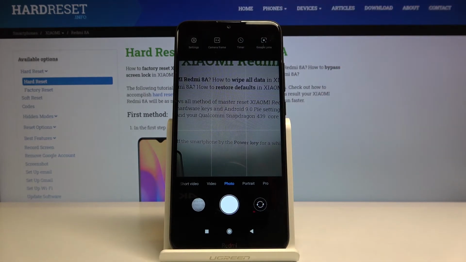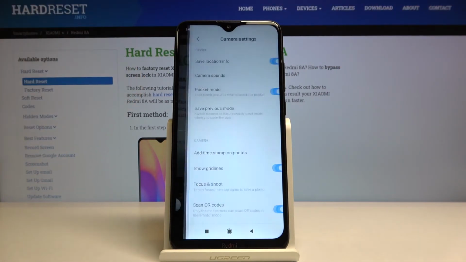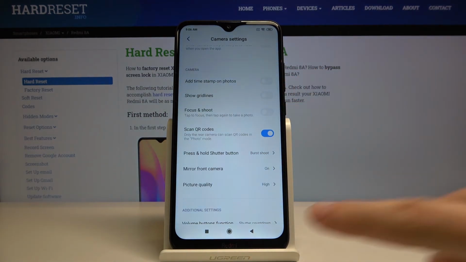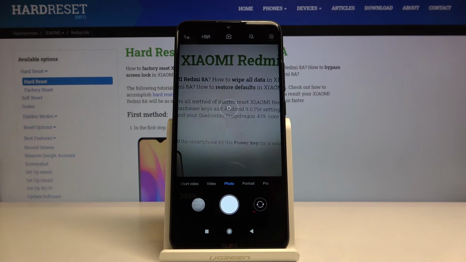So these are help lines only, and of course when we don't need them we can turn them off by tapping on this button again, going to the settings, sliding down and tapping on this button with show grid lines, and for now as you can see it's gone. So this is how it works.